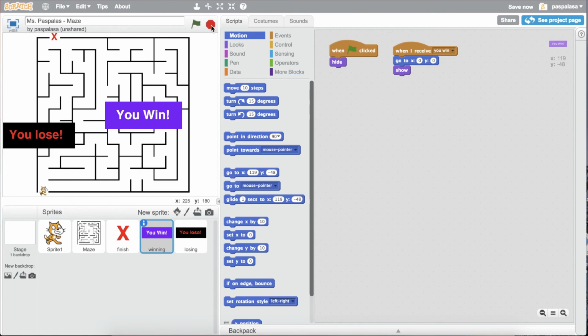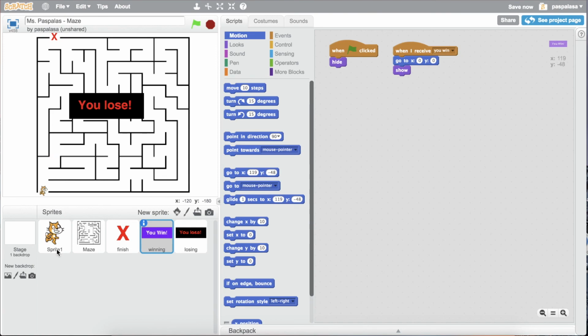So let's try it. I'm going to press stop on my program, start it. Works so good so far. I don't see you win, I don't see you lose. Navigating through the maze. I'm just going to touch a black line. Said you lose popped up, and my cat went back to the beginning. The same thing should happen if I click and I move to the finish X.